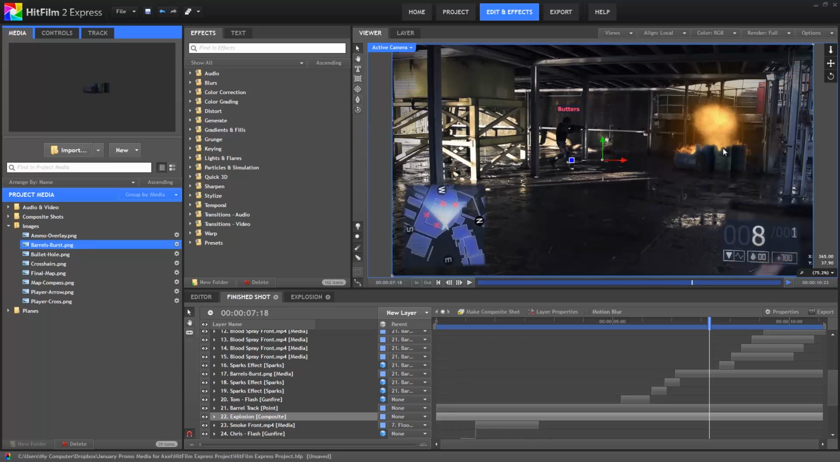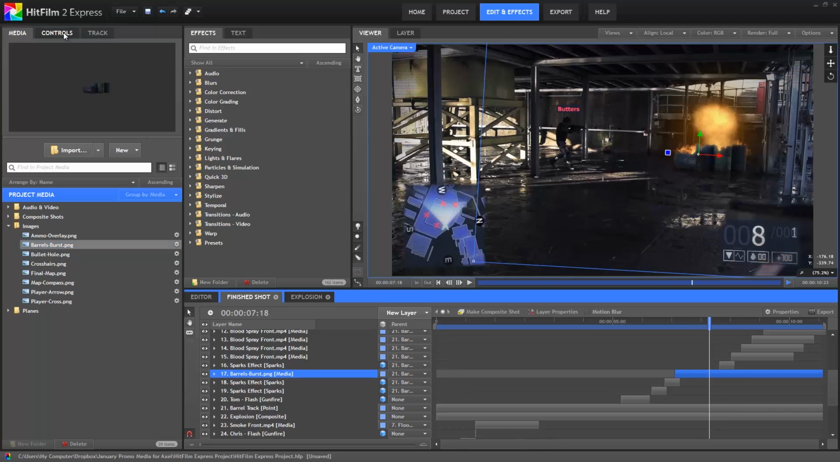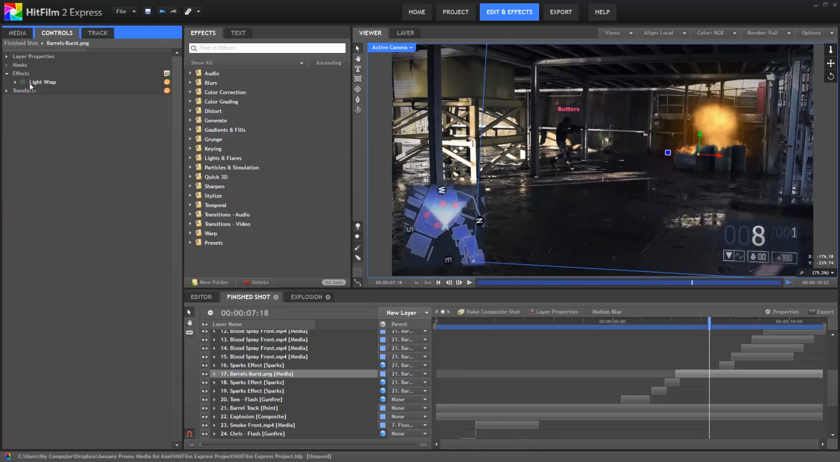Around the edge of the barrels, notice that there's a bit of a yellow glow. This is created by a light wrap effect. Light wrap allows the bright effects behind this barrel layer to interact with it, simulating the type of illumination you would see in real life, right? If you think about it, if this explosion were actually happening when the scene was filmed, light from that explosion would light up these barrels for sure, and it would light up the rest of the scene surrounding it as well. So the light wrap lets us add that glow to the edge of the barrel.